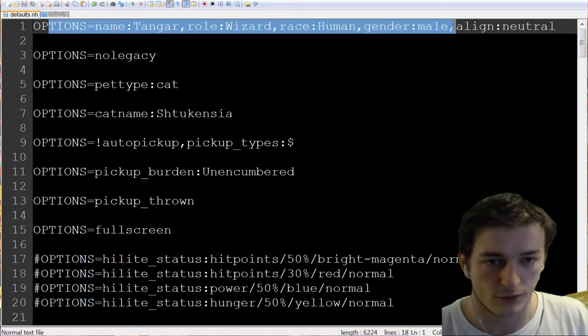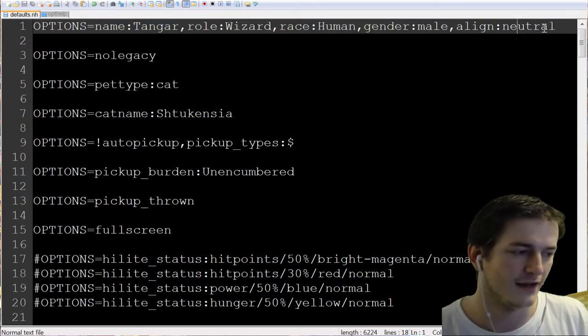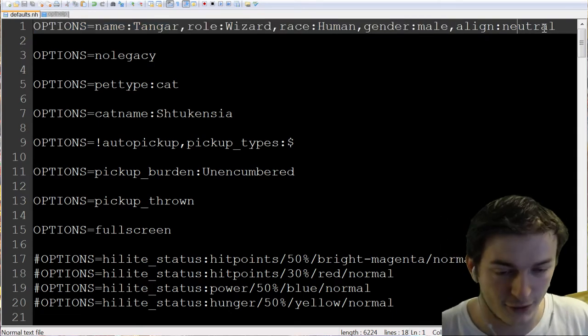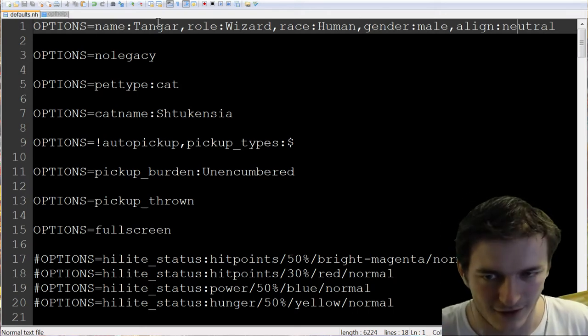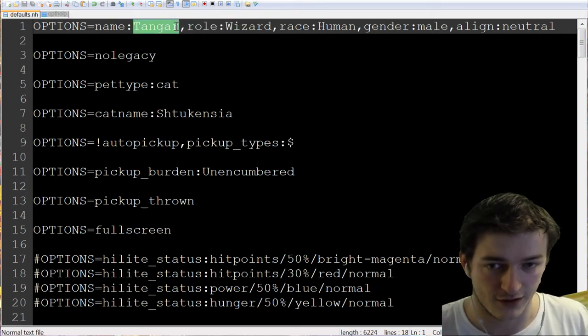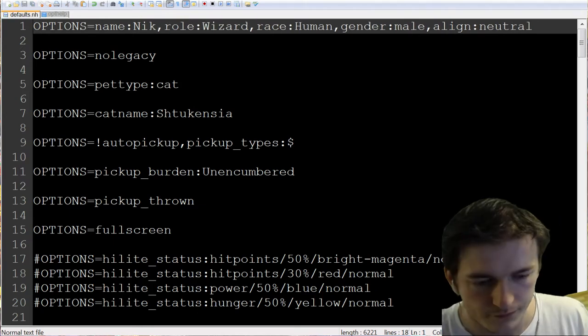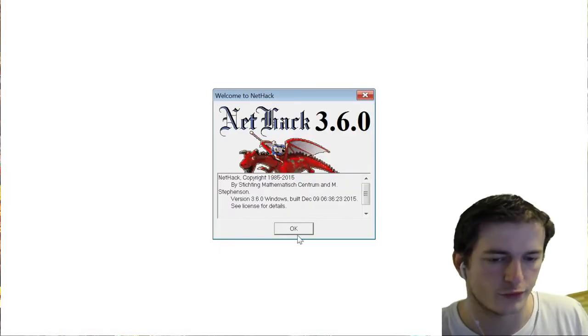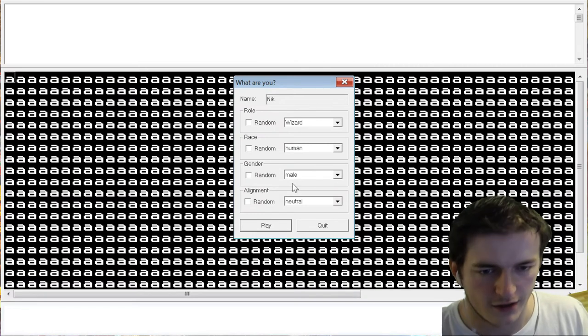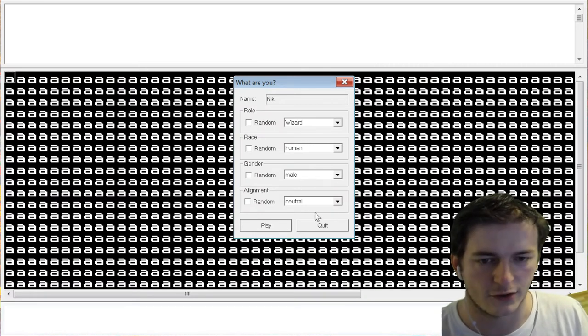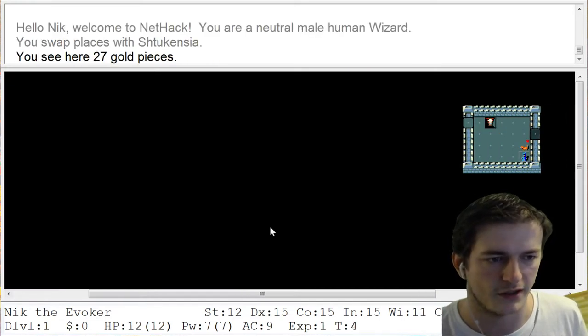So it's very useful. When you die, and in NetHack you die a lot, the next character would be really easy to create. For example, it would be Nick. I want to create a new character after I died, and everything I like to play is already there. I do not need to choose anything and I could start playing.